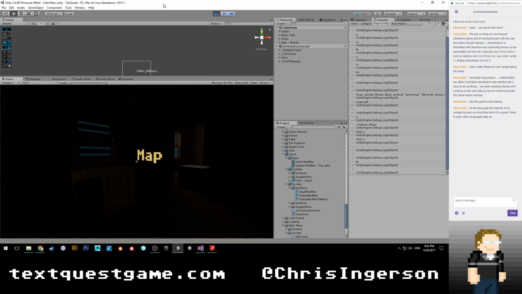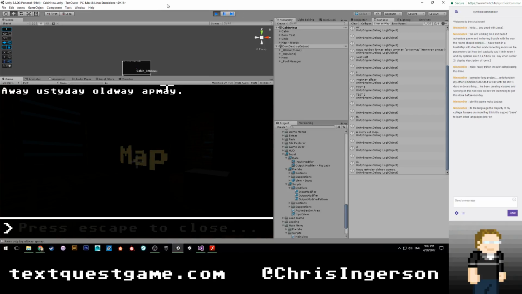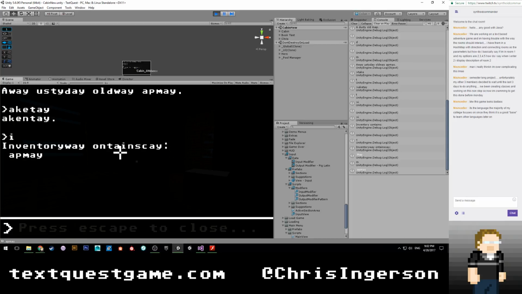Okay. And take I. At me. Yes. Okay. Inventory weight contains. Okay. It's interesting that I didn't get formatted. Huh. I wonder why. Well, anyway.